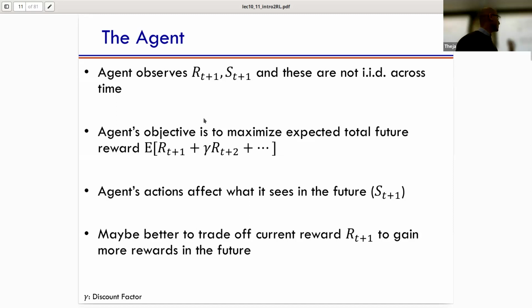Here we're just saying that the agent's objective is to maximize expected rewards. A lot of things are hiding in this notation, so we'll come back to these types of notation in a few minutes.